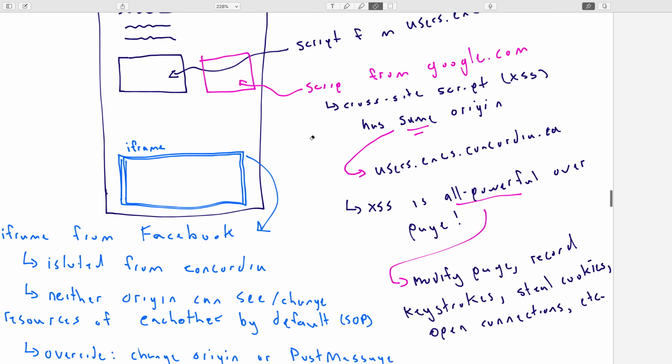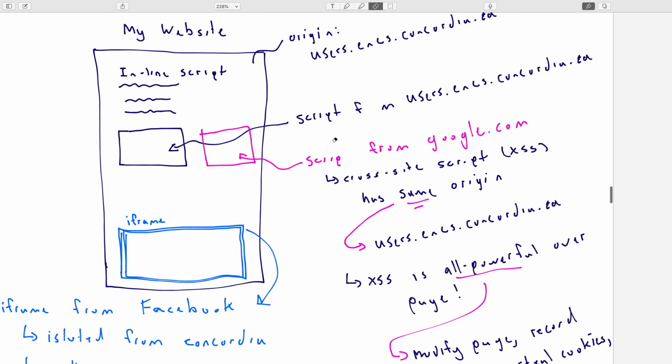Okay, and so the remaining question is how do we get malicious script onto a website? And that's sort of the driver of all the different variants of cross-site scripting attacks.